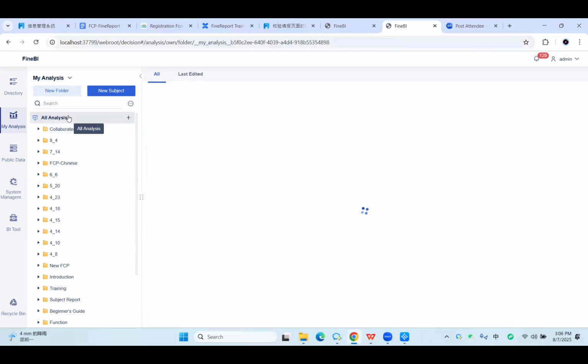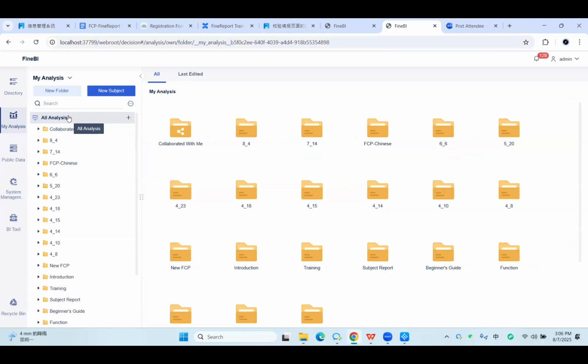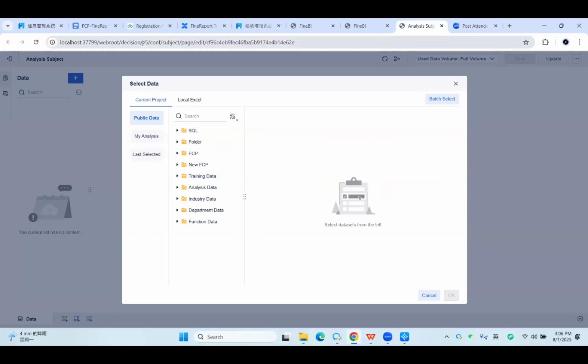Here, I want to create a new folder to categorize all my work, because I already have some folders here, right? So I'm going to create a new folder, name it as the date of today, and then create a subject under this folder. So here I'm going to the analysis subject. This is the editing page of this subject. Like I said, all the work will be done here.